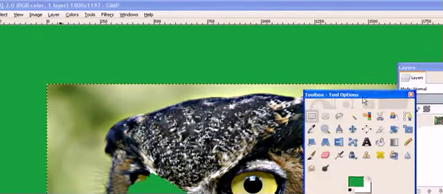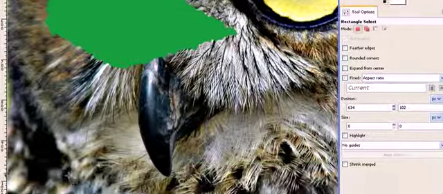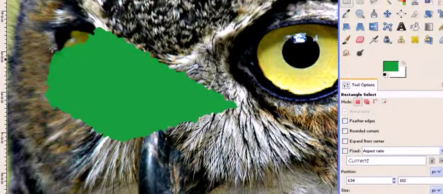So sometimes you don't want a perfectly selected area. Let me zoom in so you can kind of see. It created all those little jagged lines automatically.